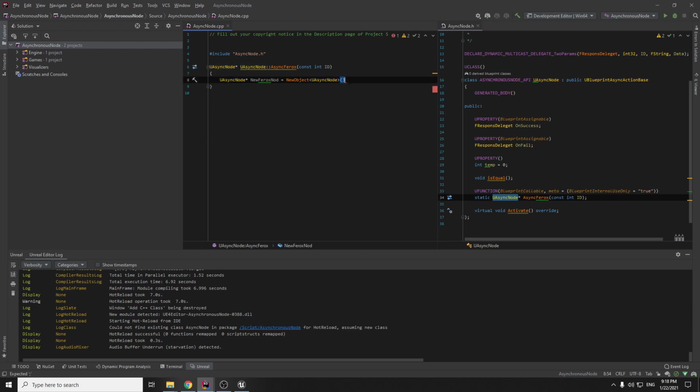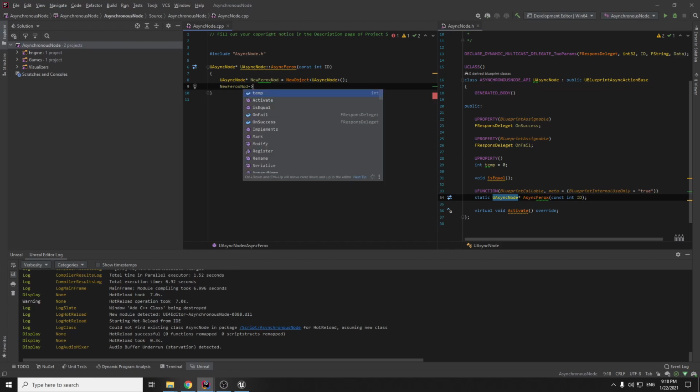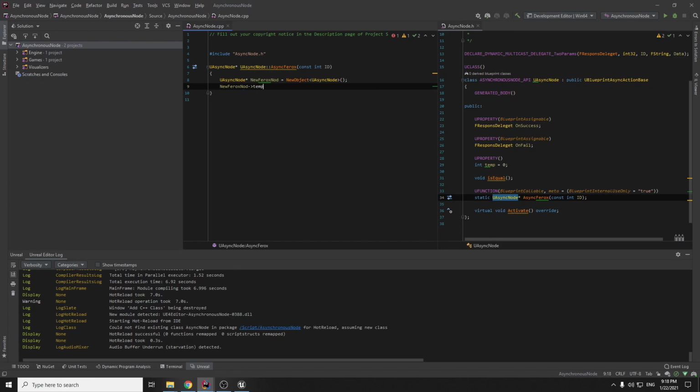And without anything, okay, yes. Now we should... we have here this ID, and just for that we need to put this new ID from the node, because we have blueprint callable here and we just can get it.